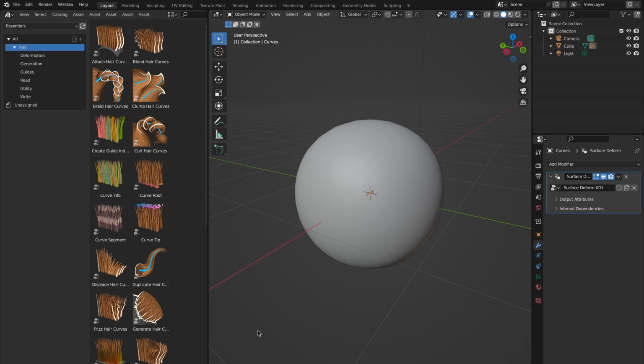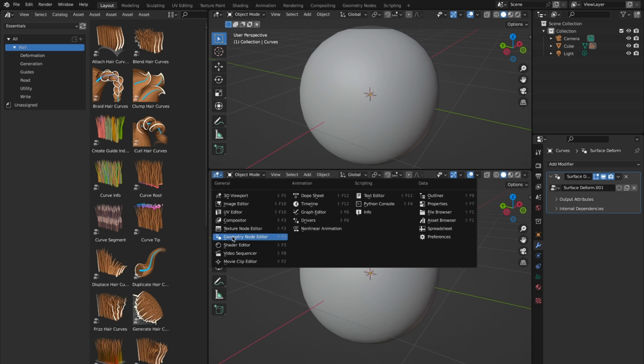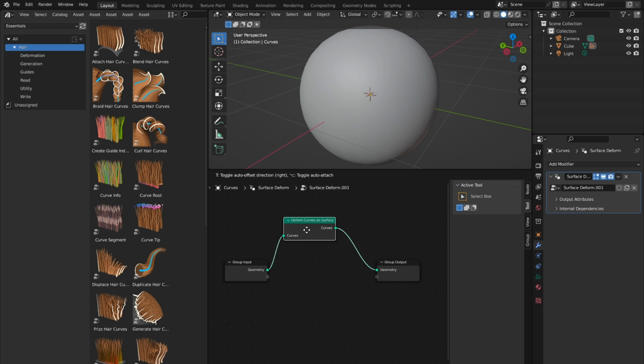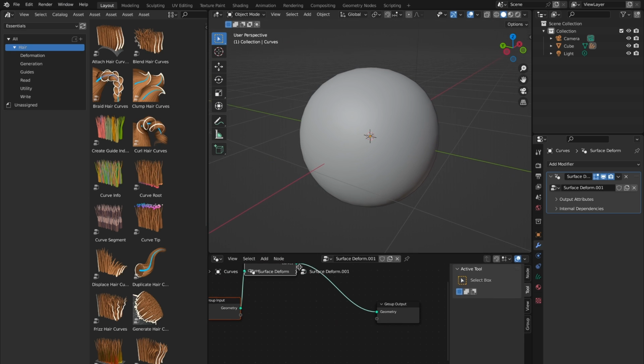So with empty hair here, we can simply click and drag all the way out, and we can switch this to geometry nodes. So within the geometry nodes, we can start doing some very interesting stuff. So first off, we can choose to deform the curves on the hair, and we can also choose to do some very cool stuff.